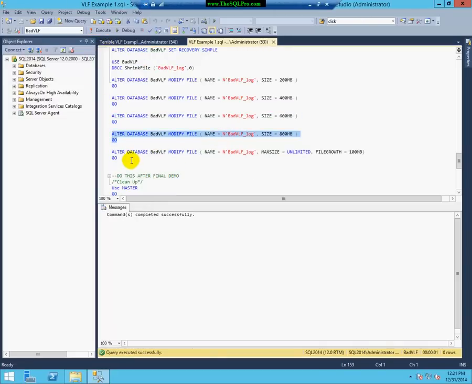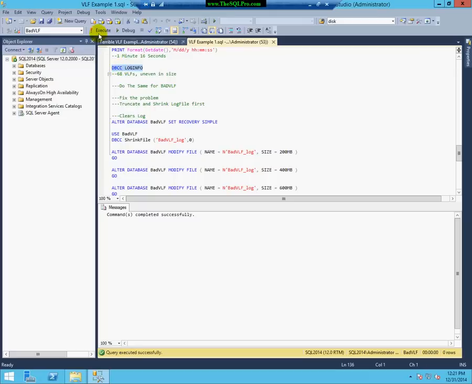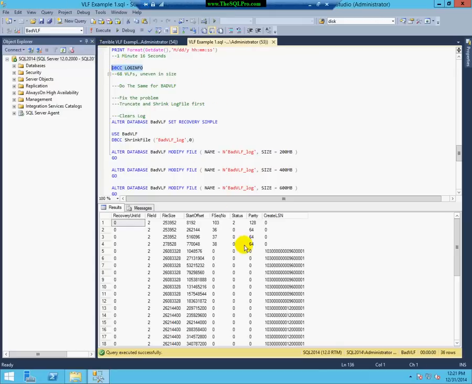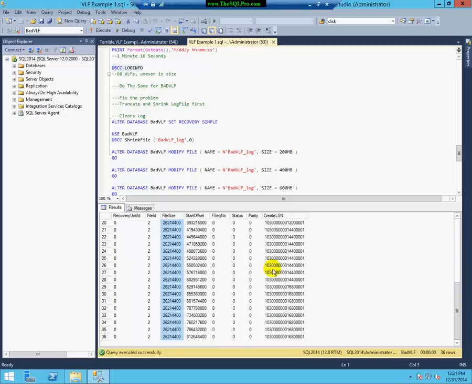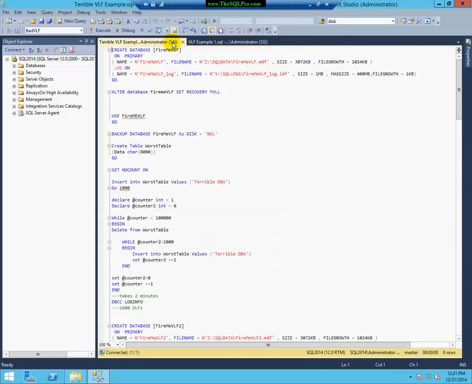Right. And then finally, I'm going to change the file growth increment to be 100 megs instead of a percentage. And you'll see that now I have fewer VLFs, and it's not that much fewer, but it's more evenly spaced out.